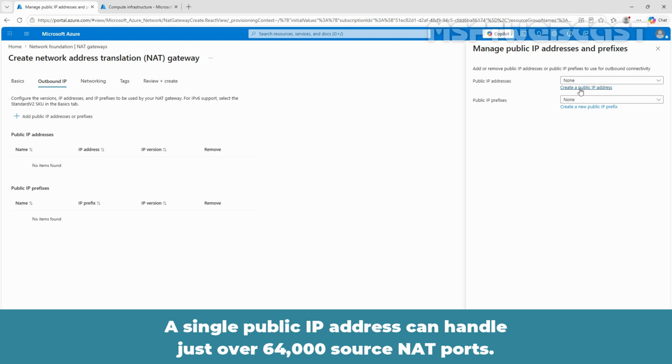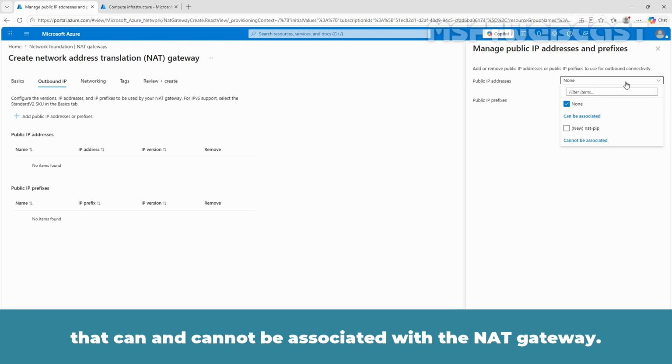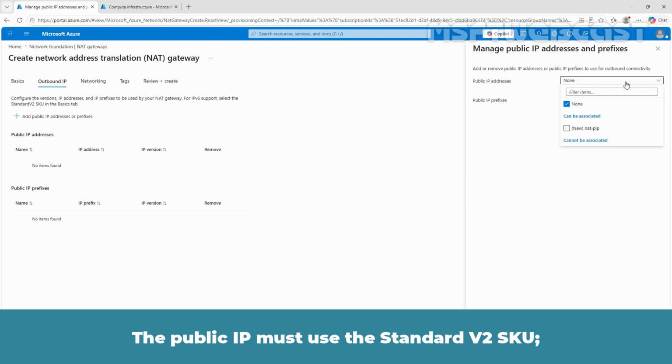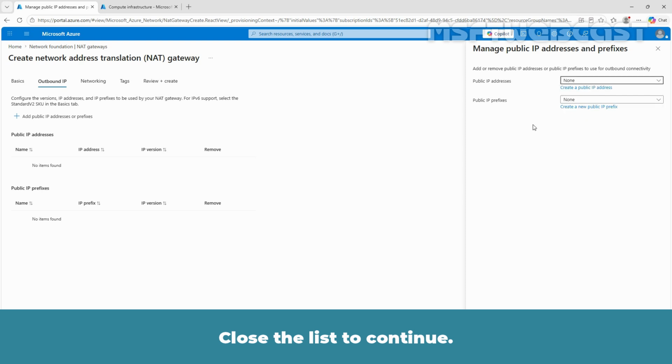A single public IP address can handle just over 64,000 source NAT ports. The drop-down menu displays a list of IP addresses that can and cannot be associated with the NAT Gateway. The public IP must use the Standard V2 SKU. Standard public IPs are not supported. In this example, we will create a new public IP. If new is selected from the list, the name cannot be modified. Close the list to continue.